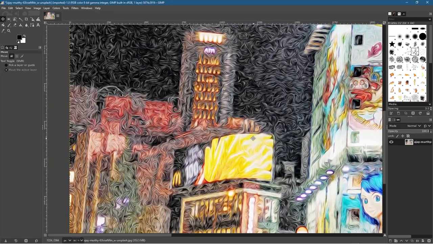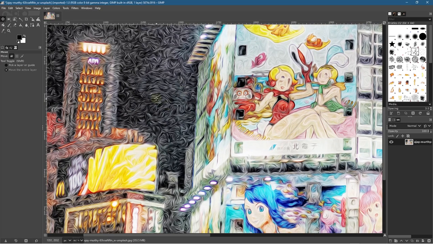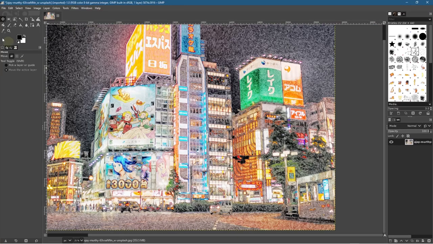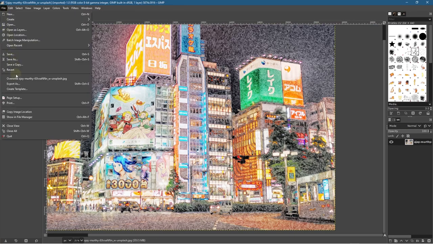It looks like the work of a famous artist who had this sort of swirly paint pattern in his artwork. I can't remember the name off the top of my head, but what we can do is go to File and we can export this.